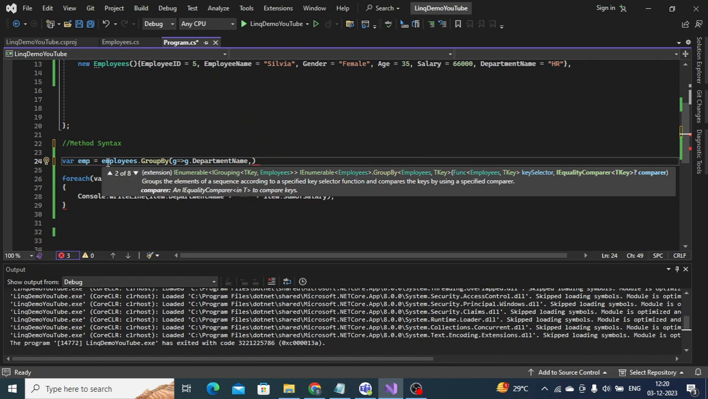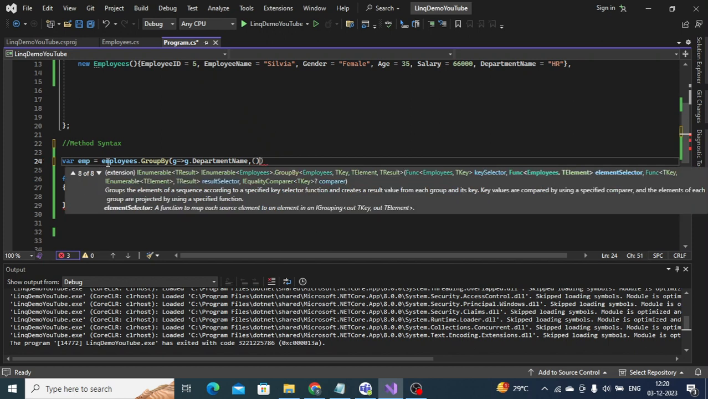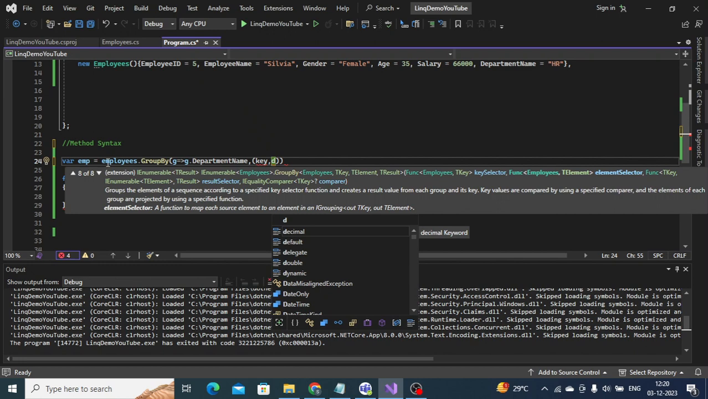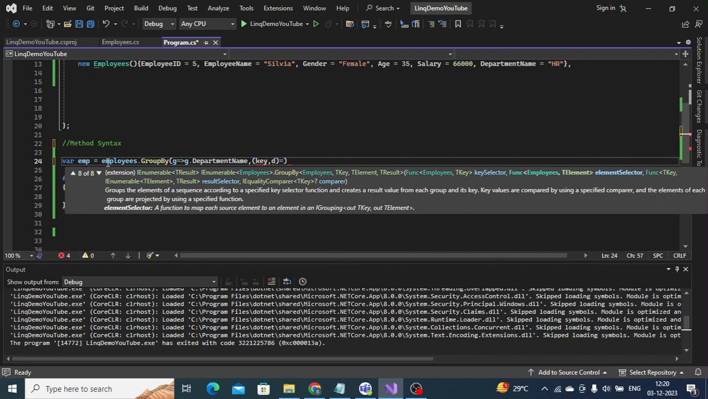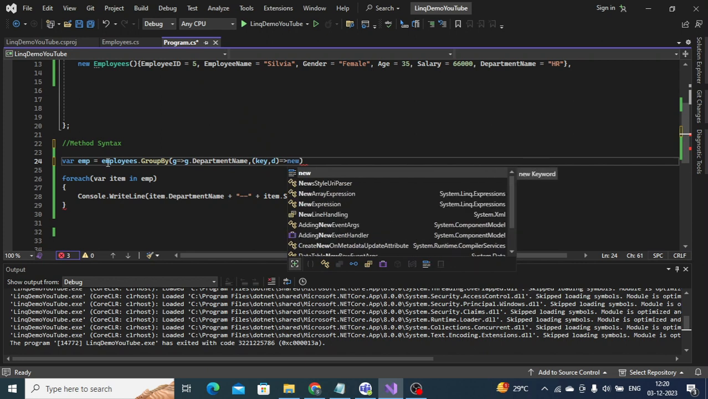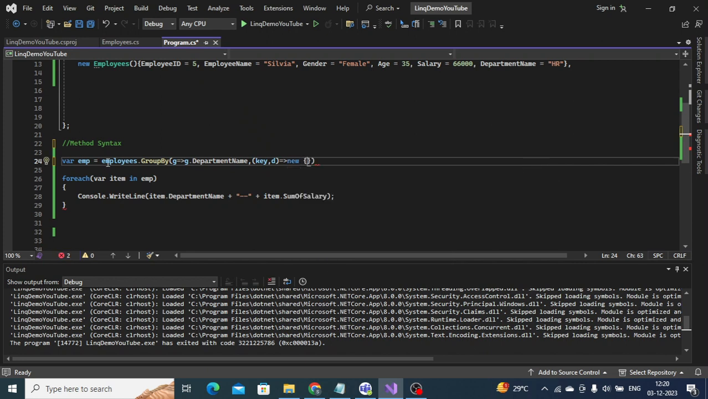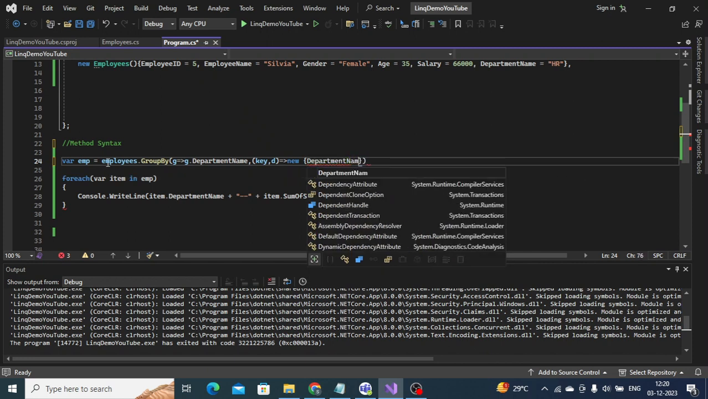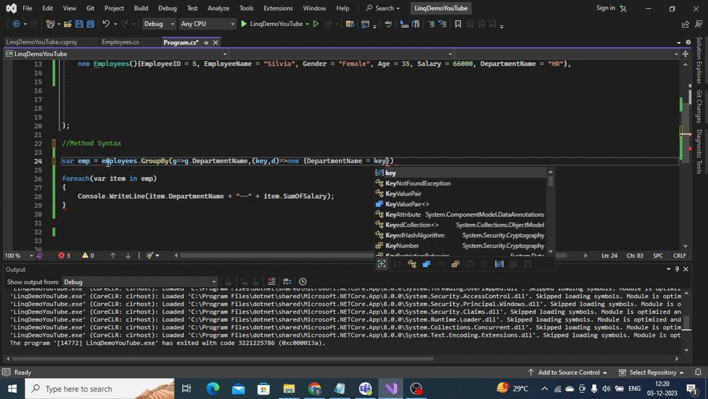By department name we want to group, and after that we have to pass a lambda expression again. It has two parameters. One is key and another one, you can put any name, key comma D, let's say. These are two parameters, and then the body will be like this. Within the second braces, we have to provide the columns that we want to display. That's why we are using new. After that we can write department name equals to key.